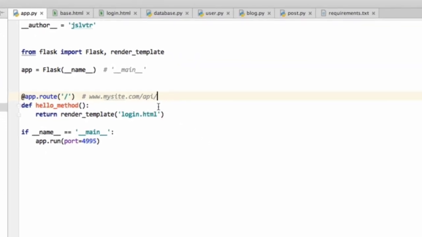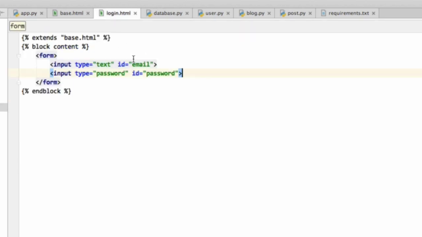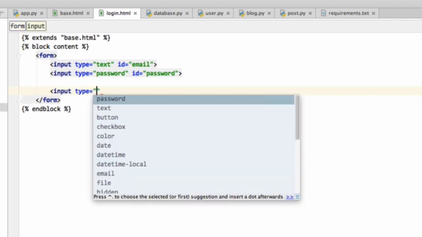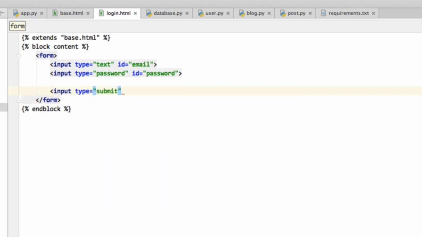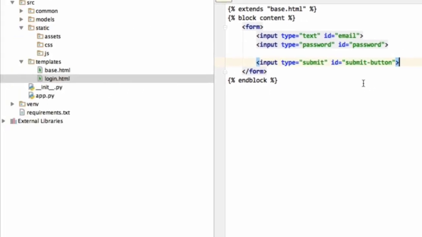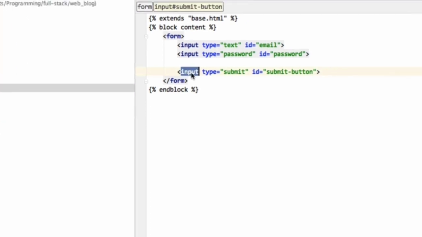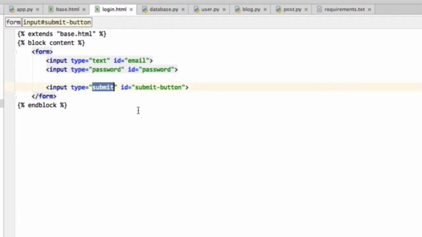Okay, so now we've rendered the login.html template, and we've displayed these two things here. But there is no submit button, so we have to create that. And this is how we would do that. So now go back into Chrome and refresh, and there we have our submit button. The only thing we've done is really create another type of input of type submit and give it an identifier of submit button.